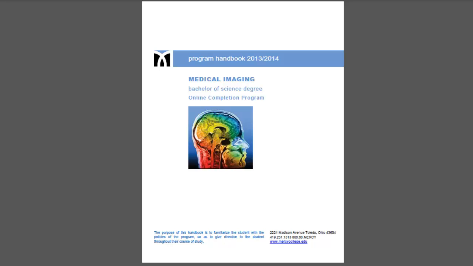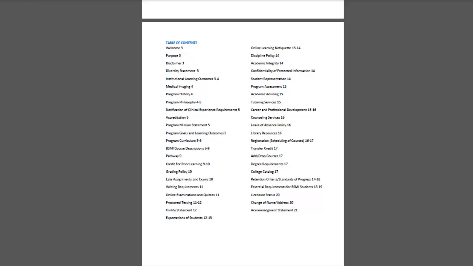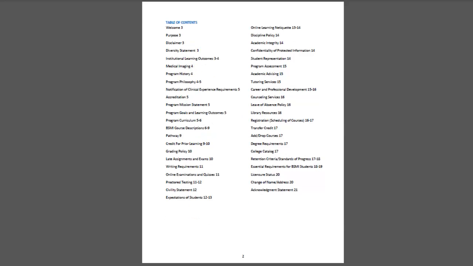Let's first familiarize ourselves with the table of contents. You can see the program handbook, the cover page here. We're simply going to advance forward to the table of contents. Again, make sure that you're familiar with what's in here. By no means do you need to memorize everything, but know where some of these major subjects are. So if you do have a question, it's very easy. You can turn to this at any time of the day or night and have your questions answered immediately.